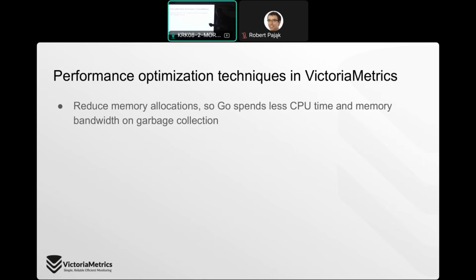The next recommendation is to reduce memory allocations. So Go spends less CPU and memory bandwidth on garbage collection. Because you know Go is a garbage collected language, and the garbage collector needs to visit all the allocated objects in memory.